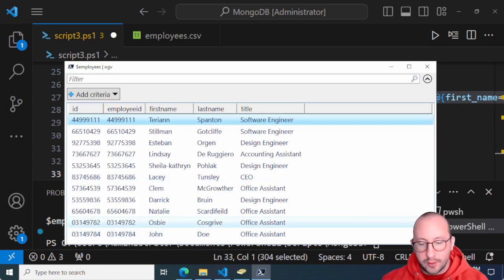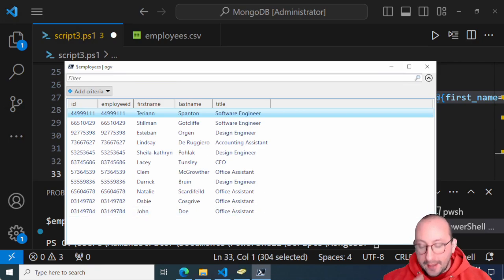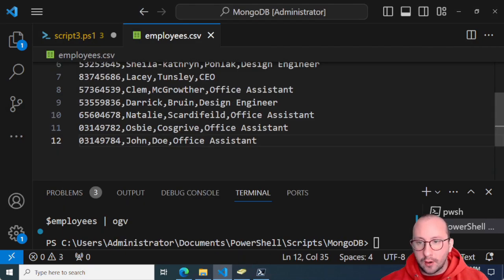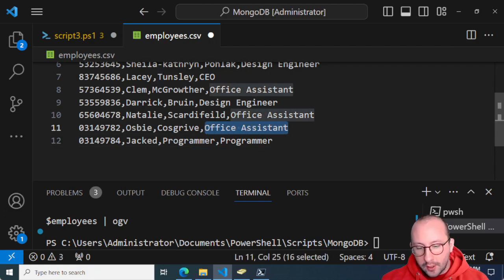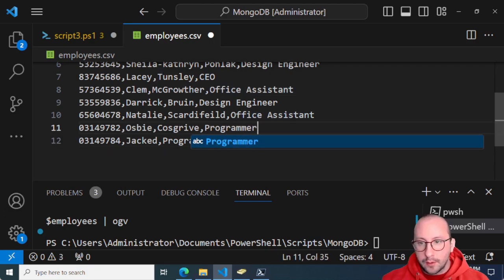We have our John Doe. So let's go ahead and change our John Doe to JackedProgrammer as the first name, last name. And we're going to change office assistant to programmer, and we're going to change Osby to a programmer as well. So let's go ahead and go in our file here. We're going to change John Doe to JackedProgrammer. We're going to change him to a programmer. We're going to change Osby to a programmer as well.